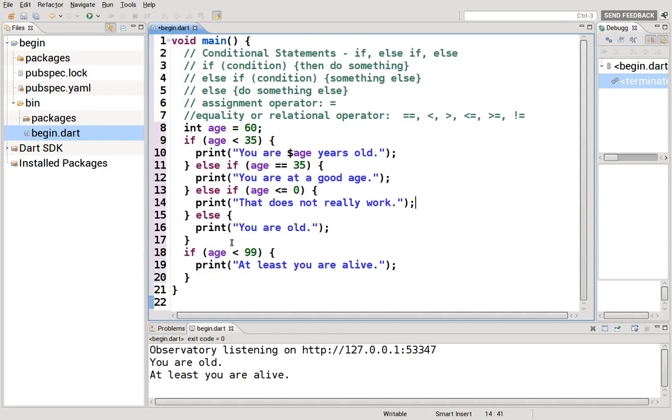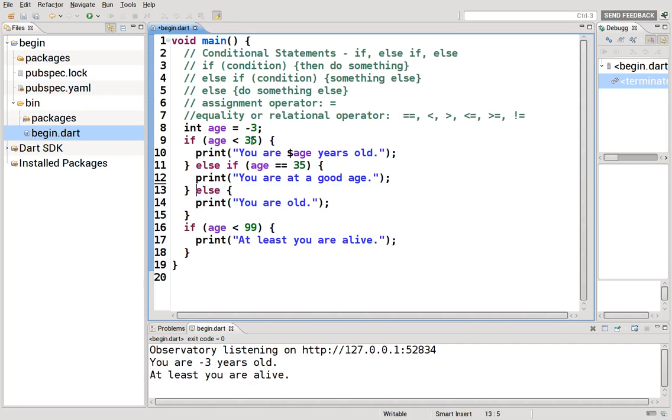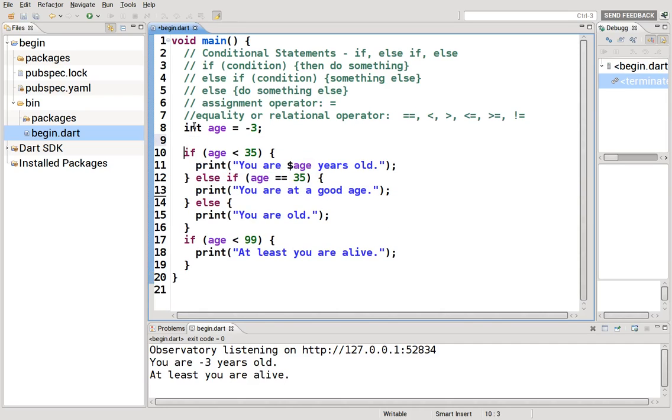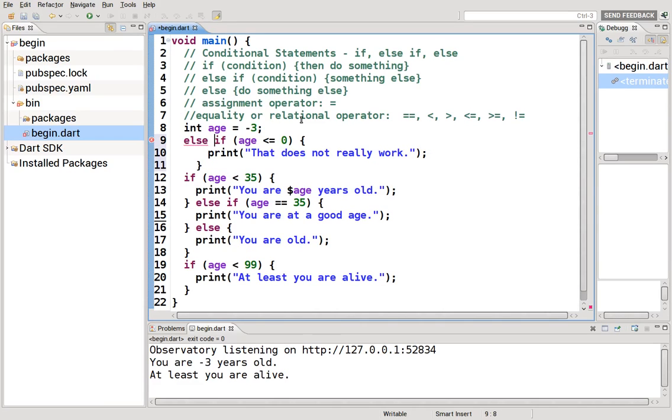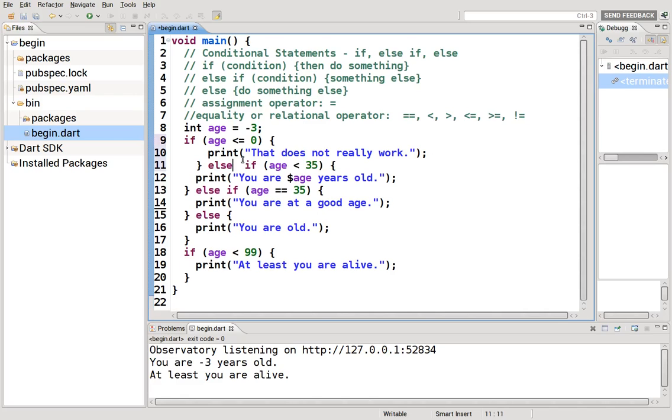Let's format this back up again so it looks nice and pretty. Let's print this, and let's say this is -3. You are -3 years old. At least you're alive. What's going on here? Well, age is 35. So what you would probably have to do is remove this. And we'd have to put it above, right? Because it's going to hit that one first. It's going to hit that one, and then everything else afterwards gets knocked off if this one becomes true.